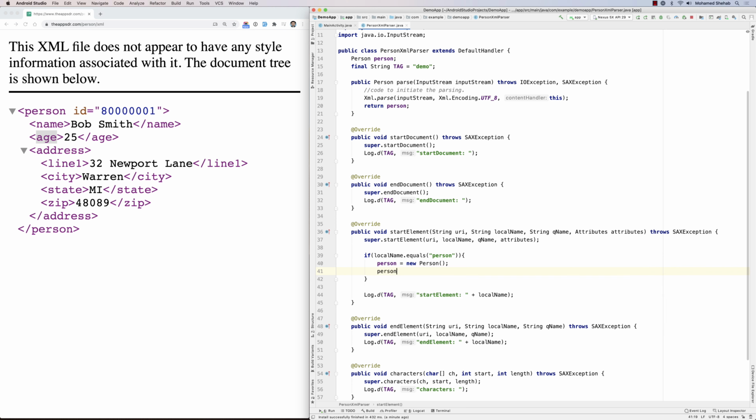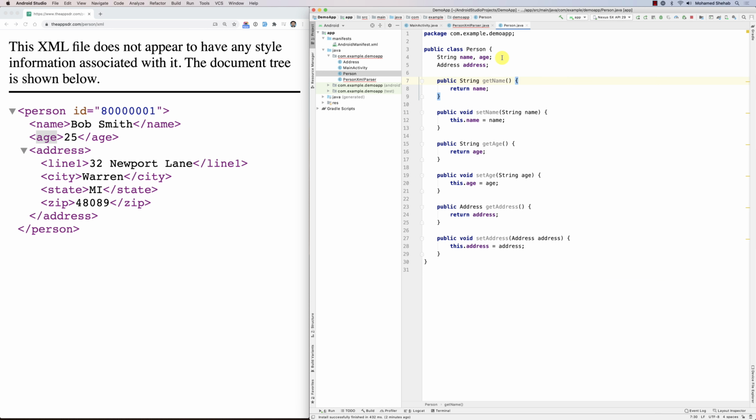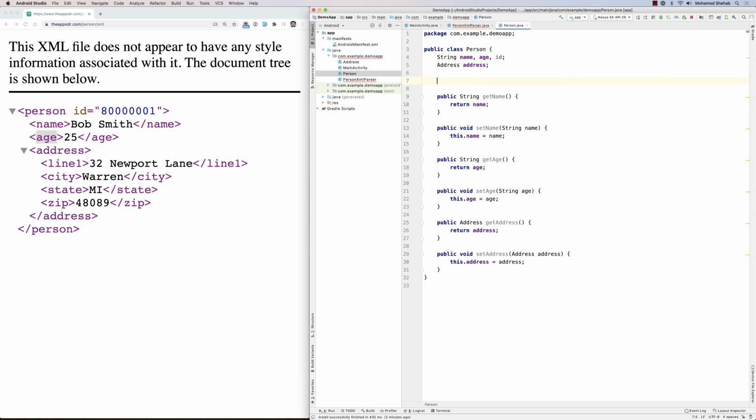I could say person dot ID, oh, we don't have the ID. Let's add an ID to the person. Okay, and we can add a getter and setter for it. So let's generate, where's the generate? Generate getter and setter for the ID. Here it is. Okay, cool.